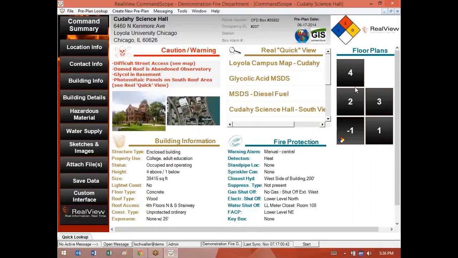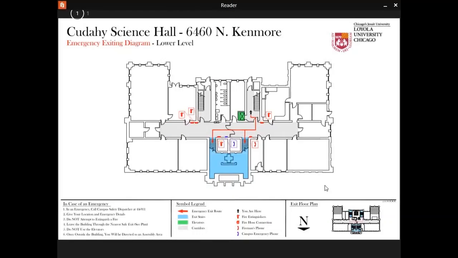To the right here are the floor plan buttons. CommandScope can accommodate any number of floors. We've got 1- and 2-story buildings in the system, in addition to 100-story buildings like the John Hancock Center here in Chicago. Pressing right on the basement button, which has noted that there are hazardous materials located there, the user or the responder can see that floor plan.